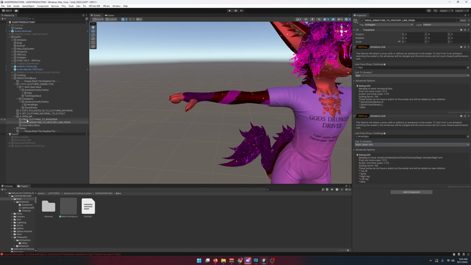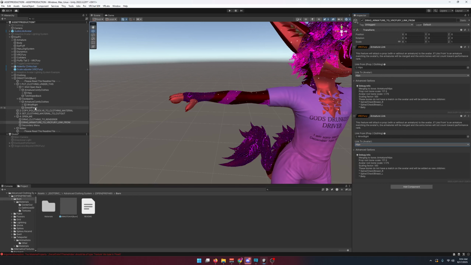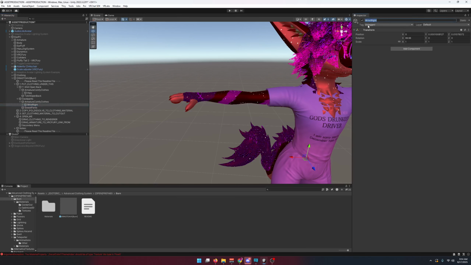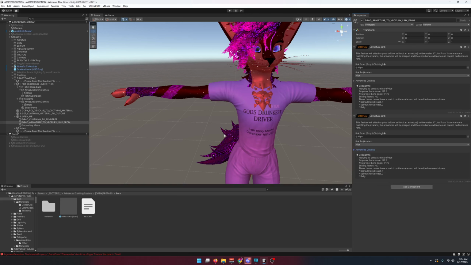Just like so. We can move this back to hips because this is hips. Make sure it's named correctly. Hips. Sometimes targeting will not work correctly if it's on a different armature. You can turn these 2 off if your clothing looks all funky when it's toggled.